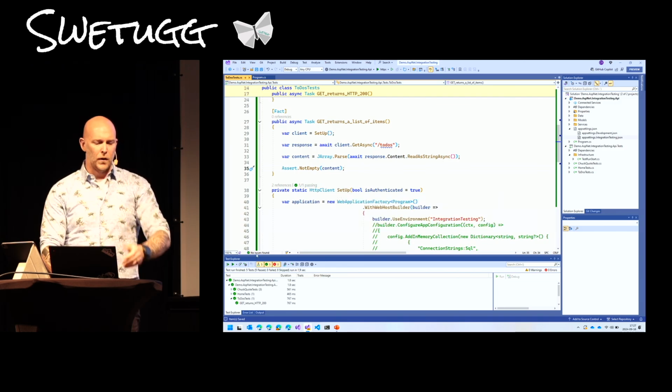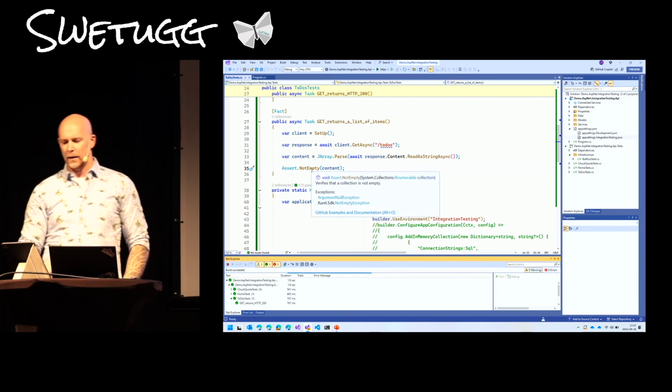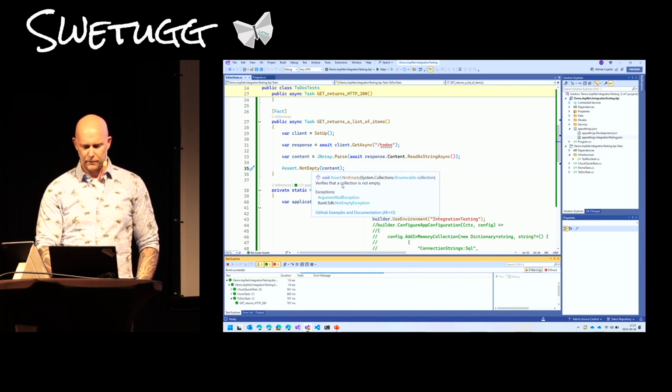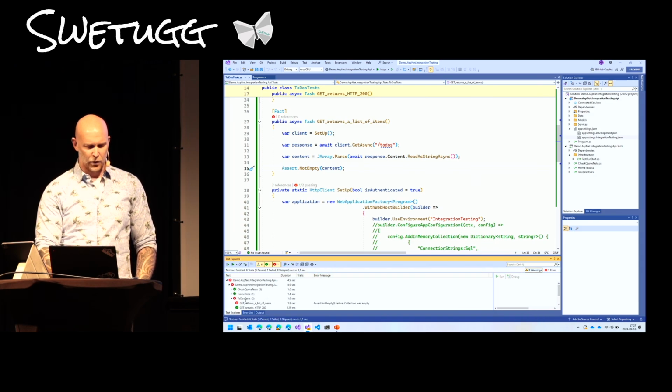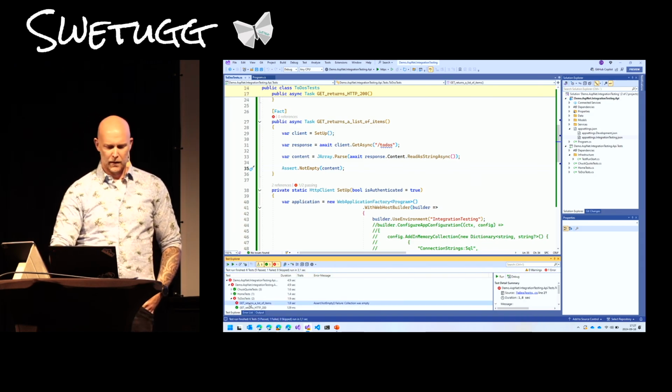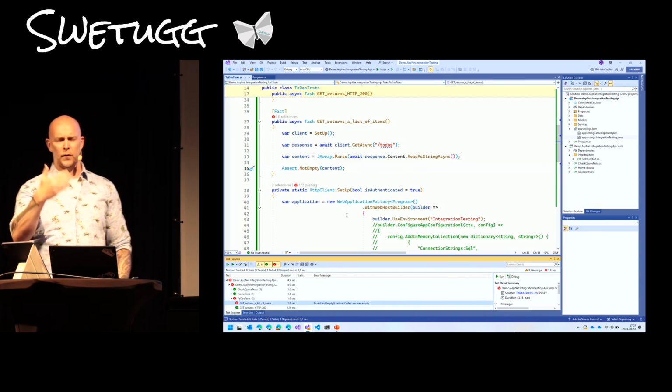Okay, so very simple. Is the array empty? Is the array not empty? That's my test here. It finds my tests, runs my tests, and it goes red. Now, it goes red because the collection is empty, because I just ran my migration, so there's no data in the database.